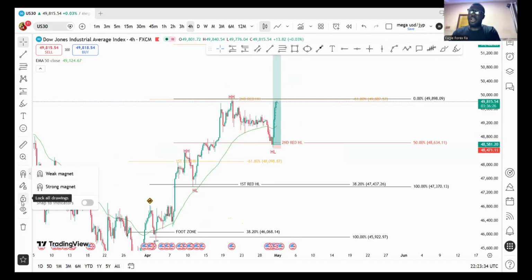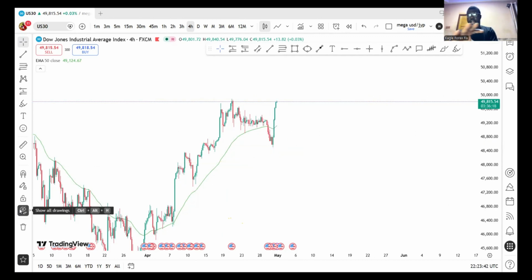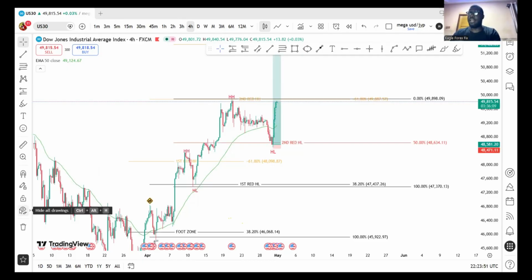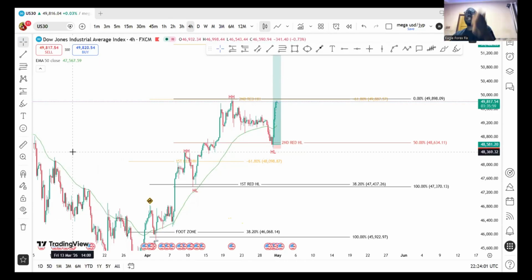And then you have the lock drawing. You can lock all your drawings so that when you move or come back, the drawing doesn't go anywhere. It stays very strong. And then you can equally hide all your drawings, like the way I've hidden mine. You see, I've hidden all my indicators, all my technical analysis. That's the tool for that. Then when I unhide, everything comes back. Then you can equally delete everything from this session, delete all drawings, delete all indicators or everything. You can do that here. So basically that's the far left of your TradingView.